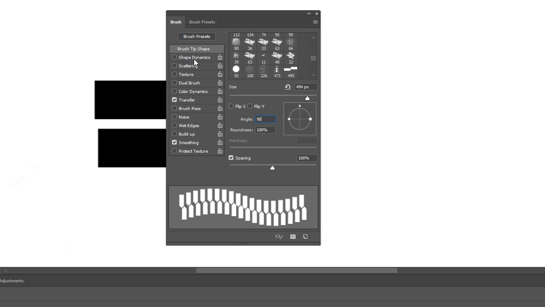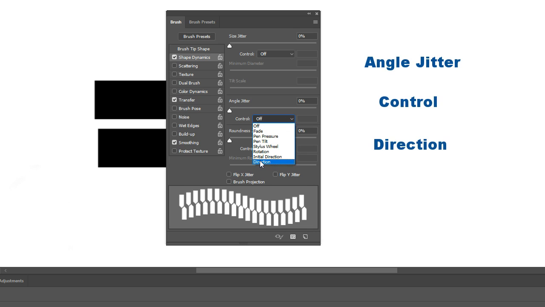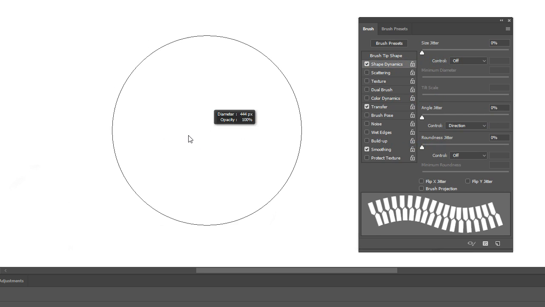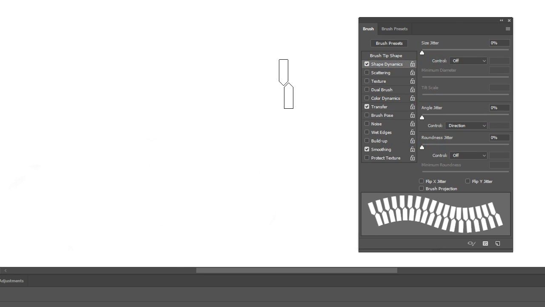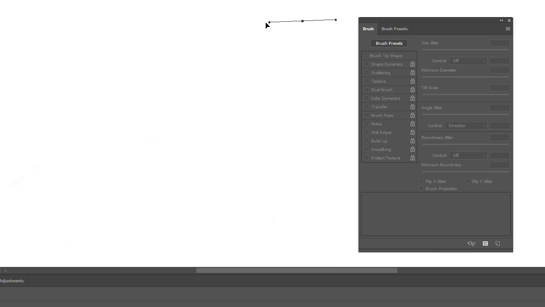The next thing I'm going to do is go to Dynamics, and I'm going to change my rotation to follow. So angle jitter, I'm going to change this to direction. So by the Alt right click I can make my brush smaller, align with the pen tool. So this will be like a nice smooth line.